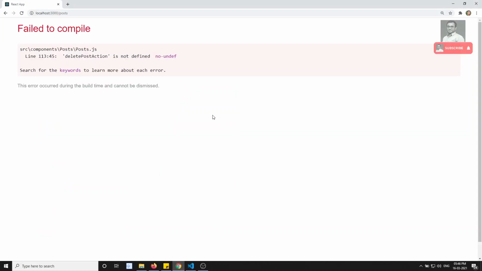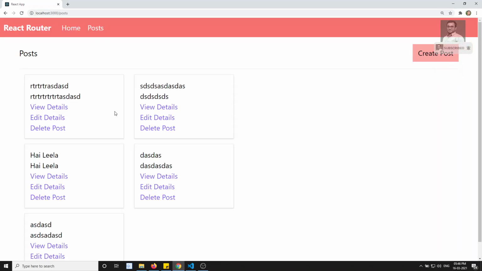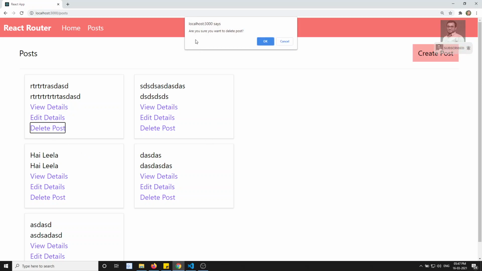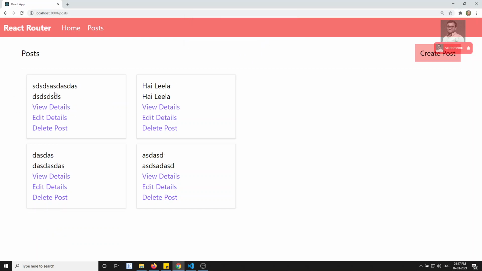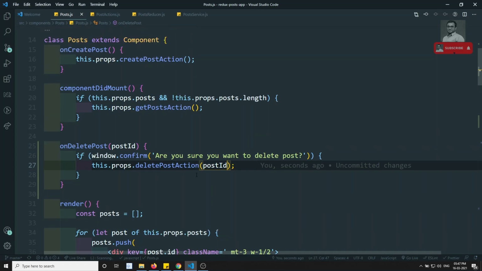Now let's try to see the output. Let's refresh this one again. Hopefully, yeah, it is working. I am clicking the delete post, and it is showing, are you sure you want to delete the post? I am pressing cancel, so it is going away. If I press OK, this one gets deleted automatically. Okay, so we have successfully implemented the delete post action.